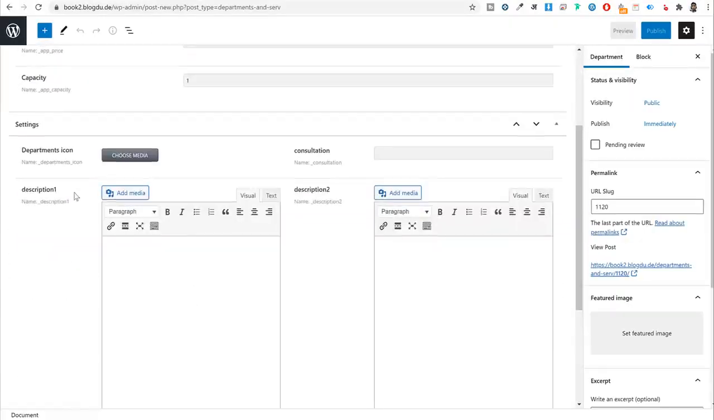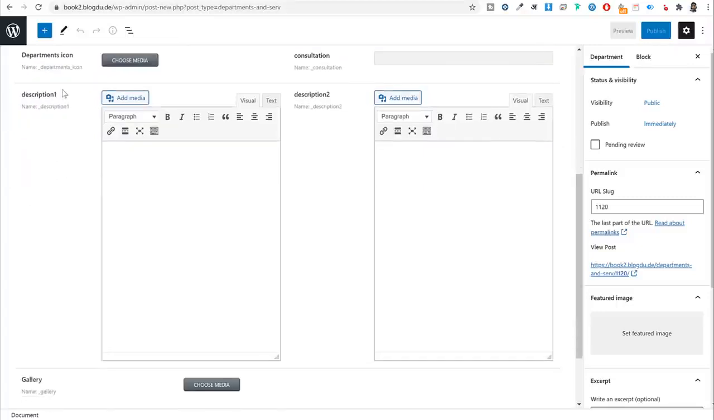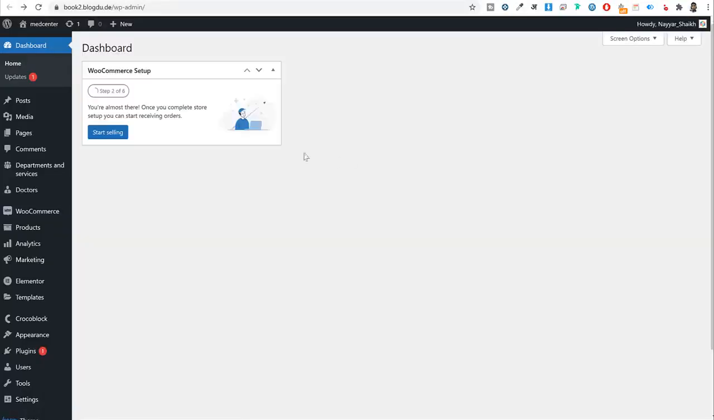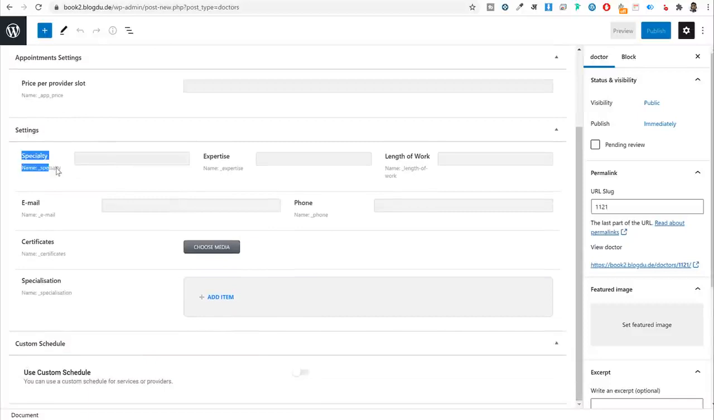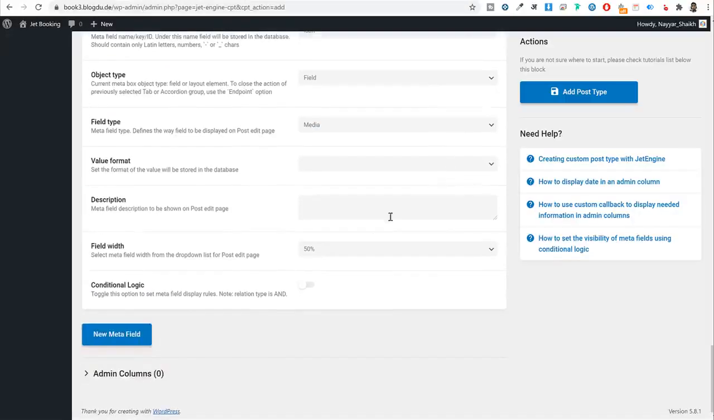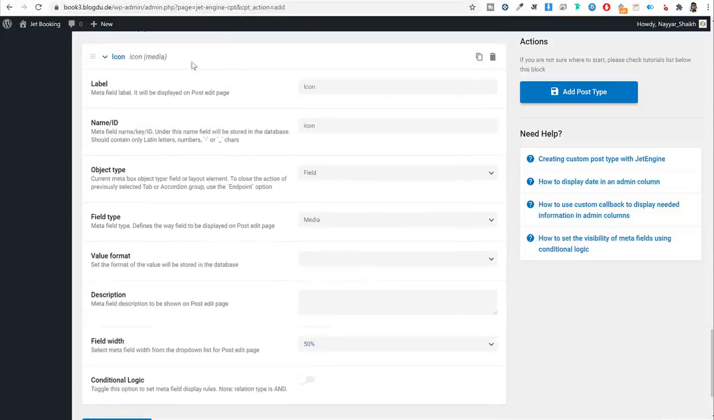Now, if you see this, this is 50% because here we have two columns. So this is department icon and consultation. Okay, so it is 50%. Then once we create description 1 and description 2, this is also 50%. But we have also a few more things. If I click on add new doctor, here we have 33%, because we have three things in one row, three columns: specialty, expertise, and length of work. So you can just design it like this. You can keep everything at 100% if you want, but I'm just keeping it at 50%.